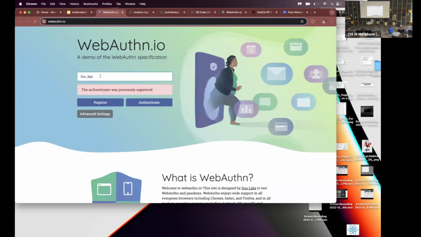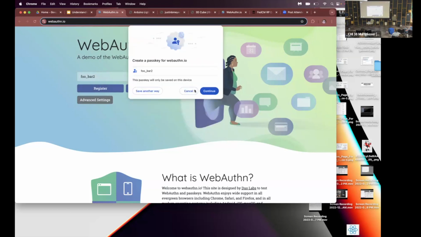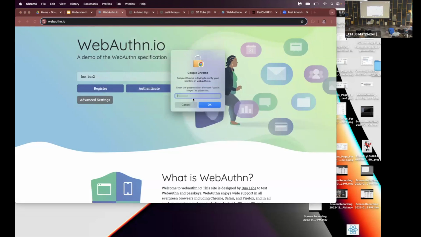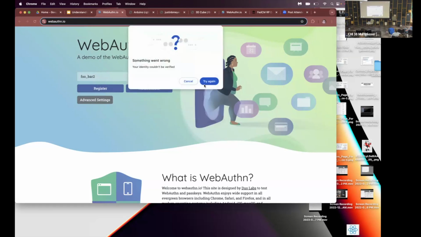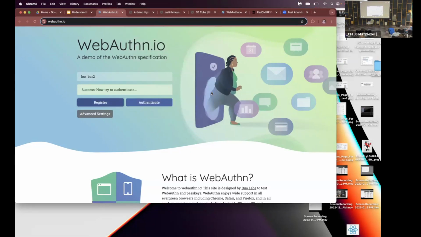Oh, I already registered this one. So, hold on, profile, continue. There we go. Okay. So what this did is it created a public-private key, and the private key is going to be stored in a vault on the operating system, protected, like the way that your keys are protected in Keychain. Your keychain. Yeah, thank you.